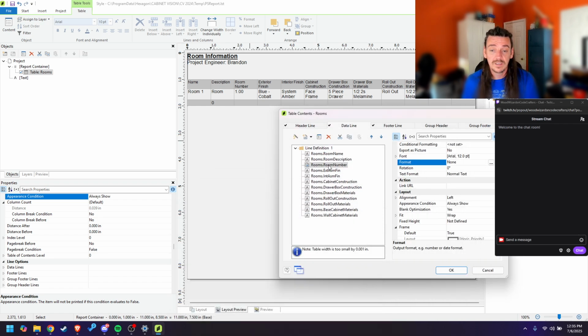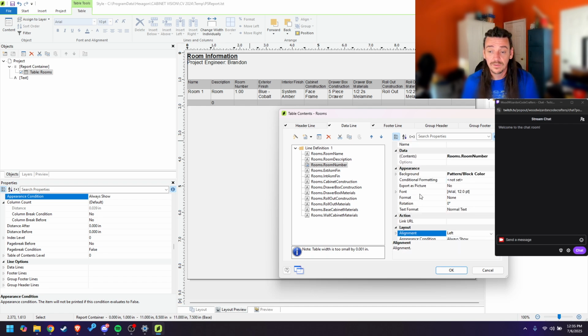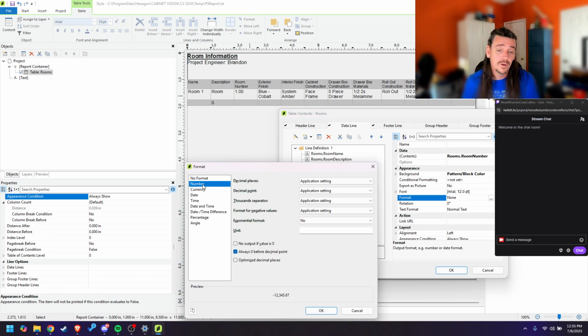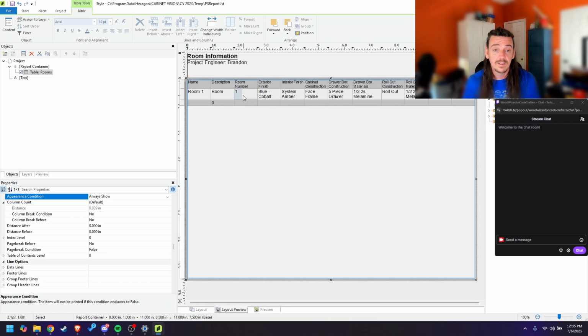So again, you select the field that you want to edit, come over here on the right-hand side, scroll down until you find format, which is under the appearance category, and click the 3 dots. And you change this to a number. And then if you select optimized decimal places, it's going to trim off any trailing zeros that exist on your decimal values. So now that room number changed, not 1.00, now it's just 1, which is a bit tidier in general.